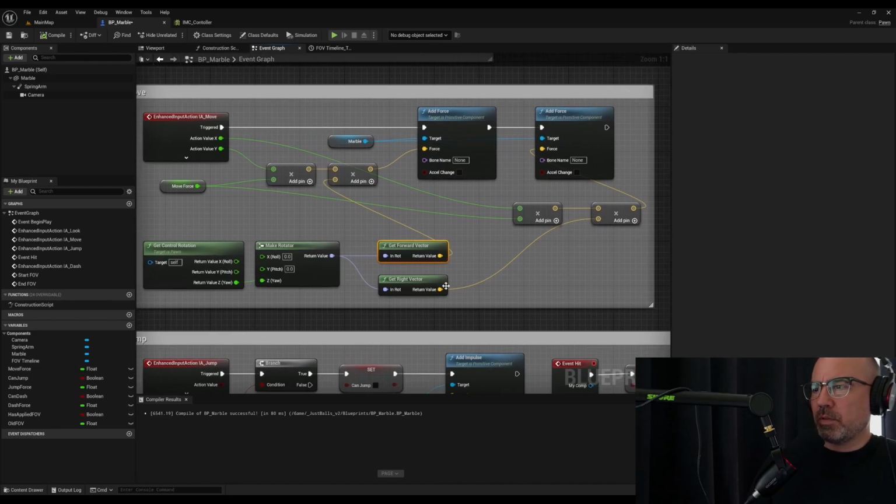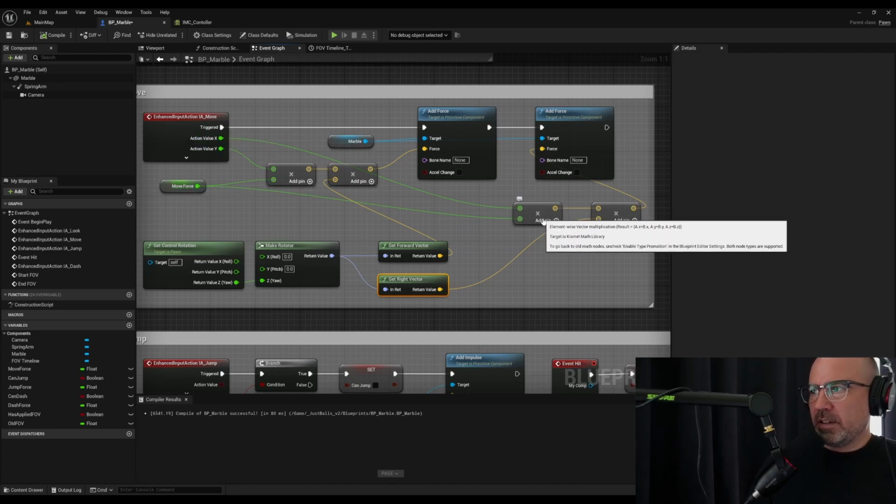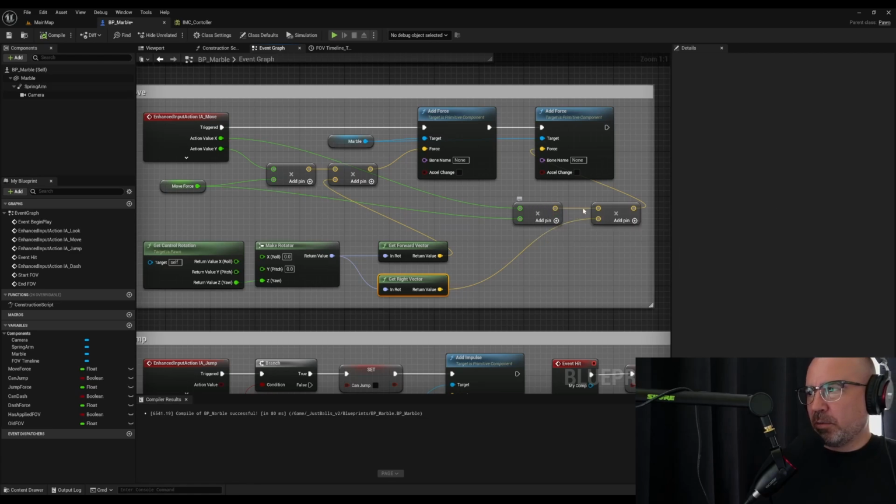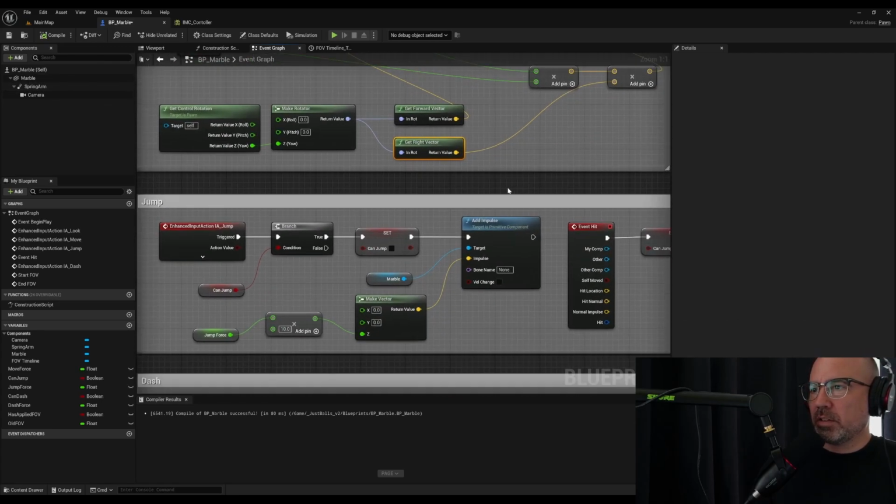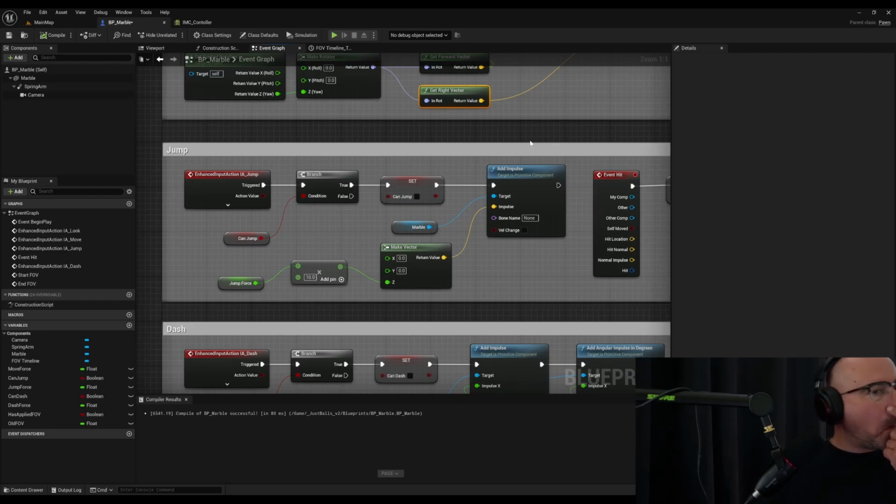And so that's the forward vector force, and then this is the right one. Same thing, we've got a move force that's multiplied by the x value here. That output is going to be multiplied by the right vector, and then we put it into our add force component. Marble is our target.